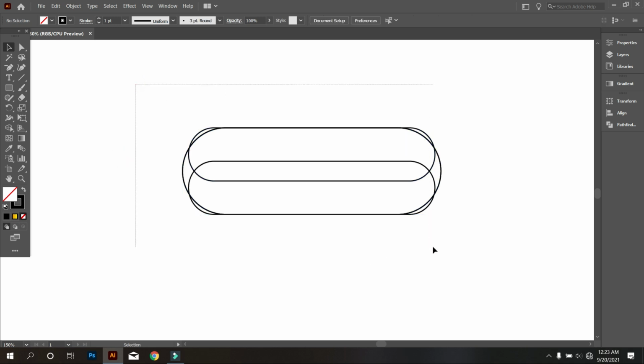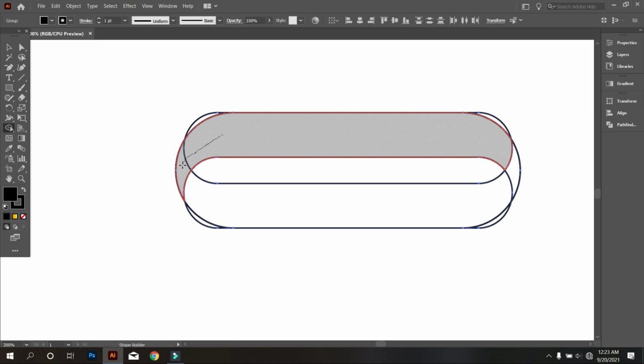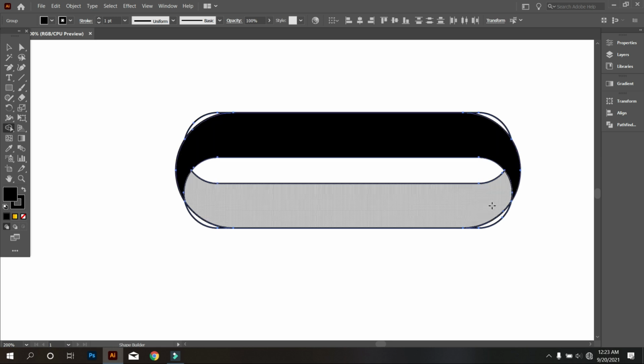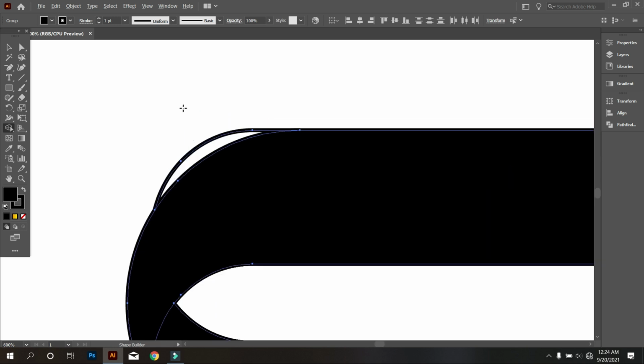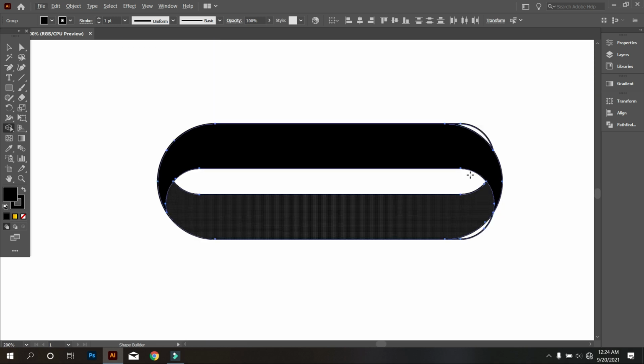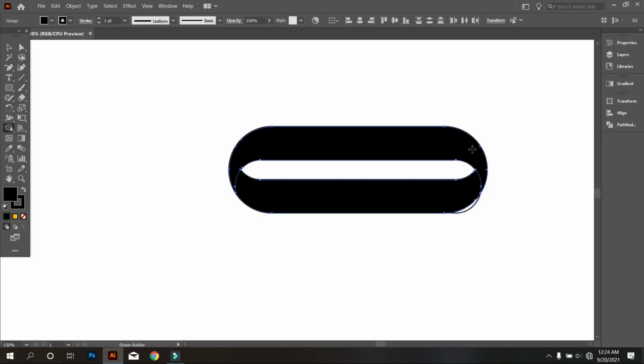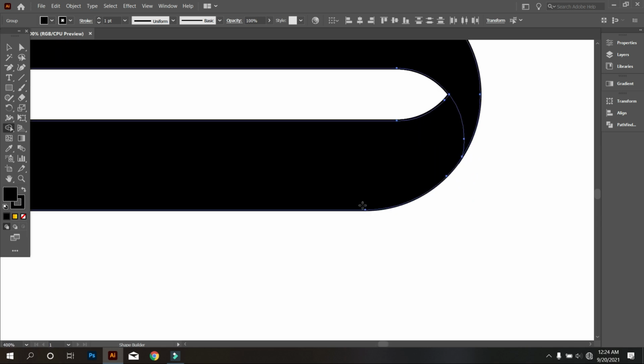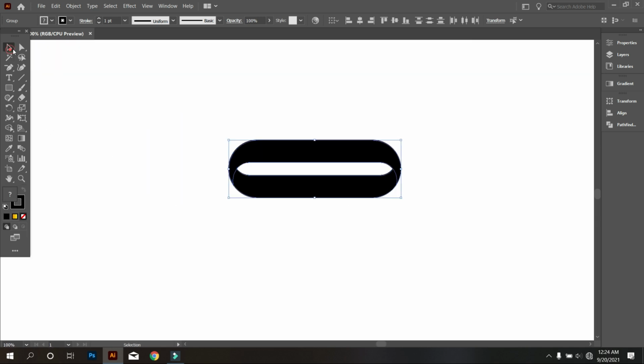Now select everything, and take the Shape Builder tool, and draw like that. Also delete the extra parts like that. Now select the design and turn off the stroke color.